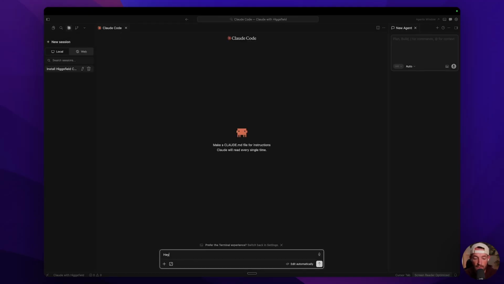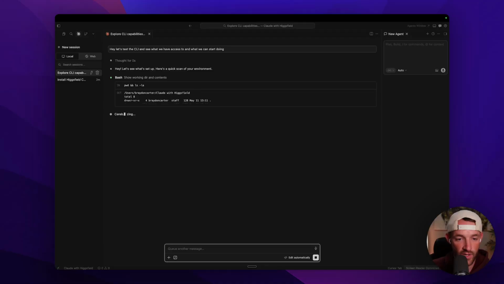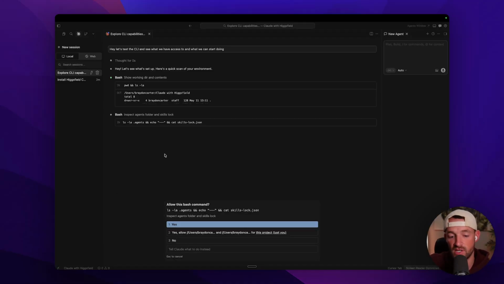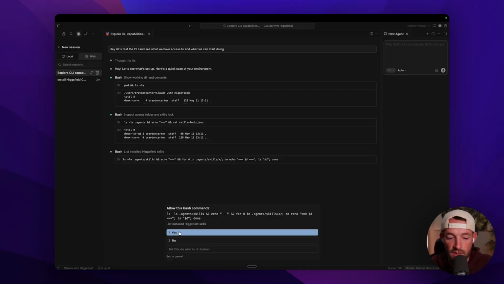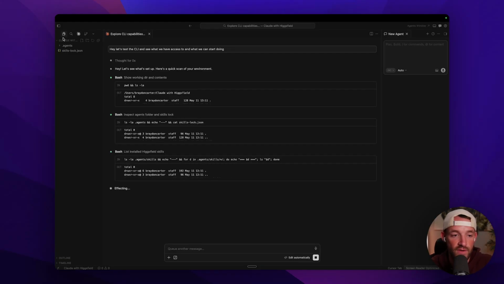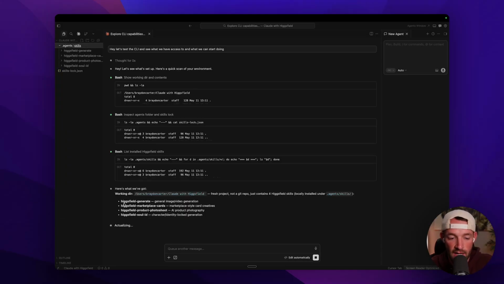So say, hey, let's test the CLI and see what we have access to and what we can start doing. And so we're just going to let that sit for a second, and you're going to see, all right, let's go check. And it's going to check everything inside of this project folder, and it's going to tell us what we are capable of doing. So you can see right here, it's searching through the documents. It's looking through all of the different skills that we have set up here on the left-hand side with this agents folder. And it's going to say, awesome.